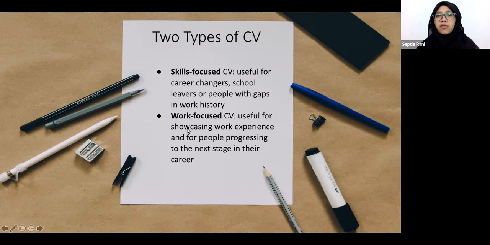And then the work-focused CV is useful for showcasing work experience and for people progressing to the next stage in their career. So if the field that you are applying for right now is linear with your past, you can use this kind of CV, the work-focused CV.